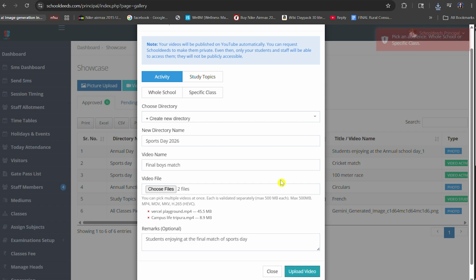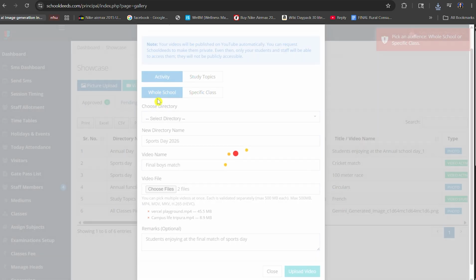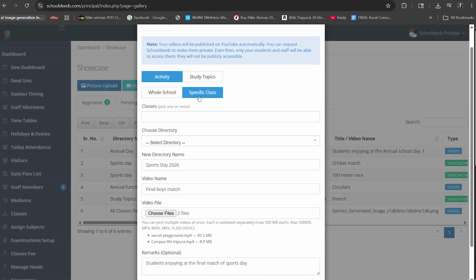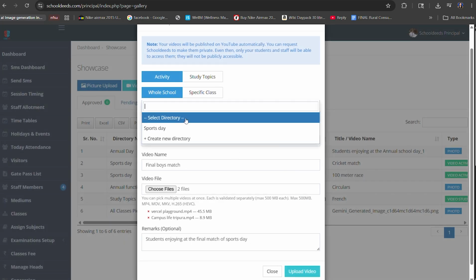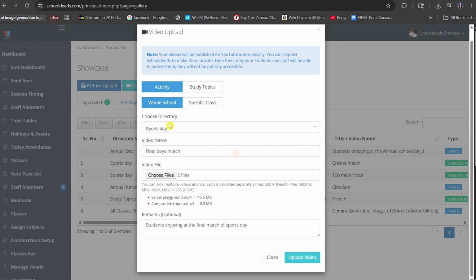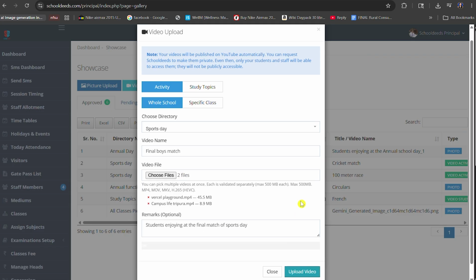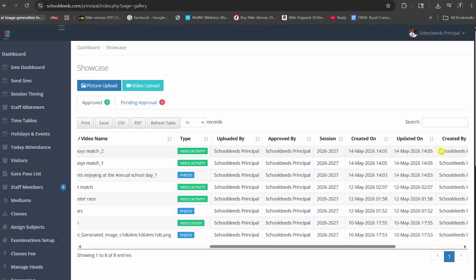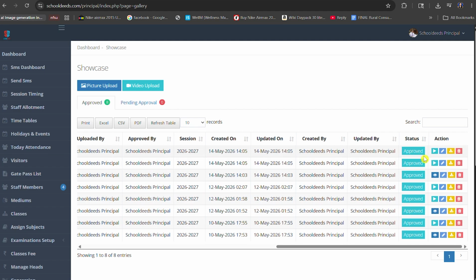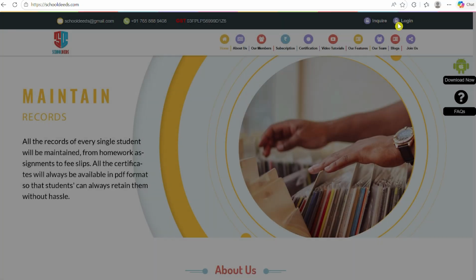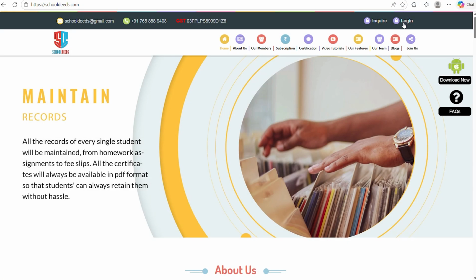And now here it is saying that you have not selected. So we here again have the same options. Either you can select for a whole school or for a specific class. I'll be selecting whole school over here. Now finally, once your edits are done, just click on upload video, and within 2 seconds, your video will be uploaded on the School Leads platform. And here once again, since it's done by the controller, it is already approved. Next, let us go to the teacher's dashboard and see what exactly changes.